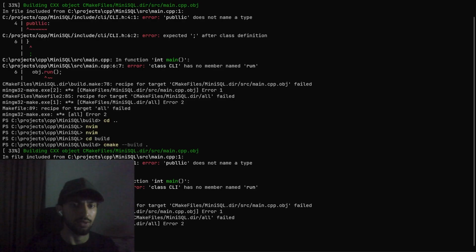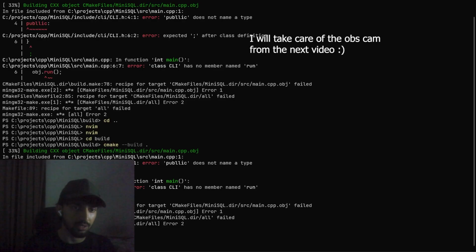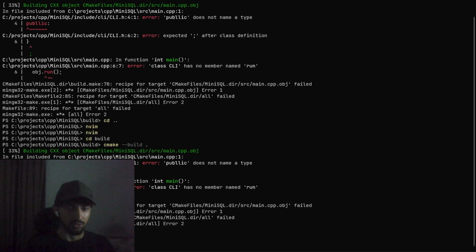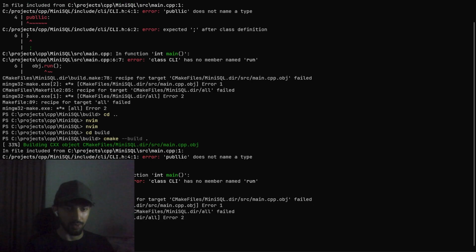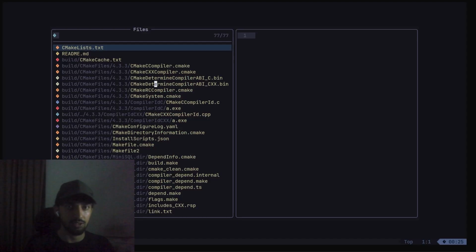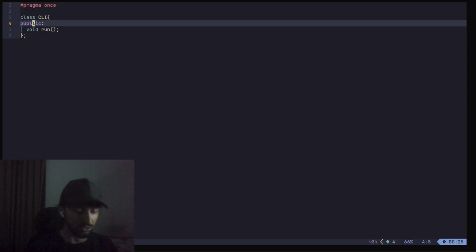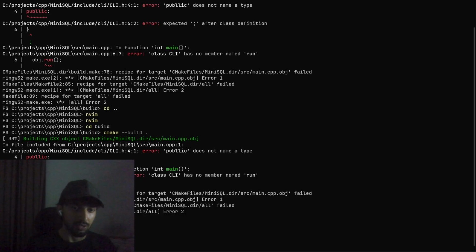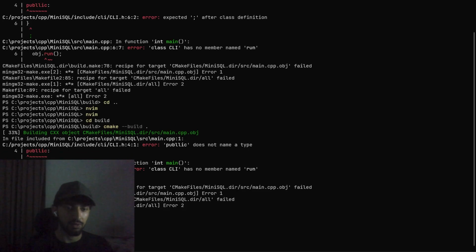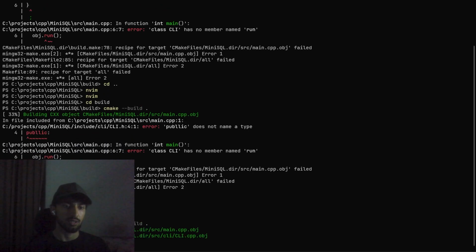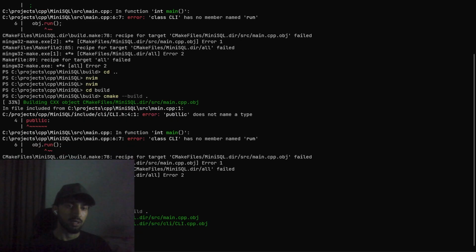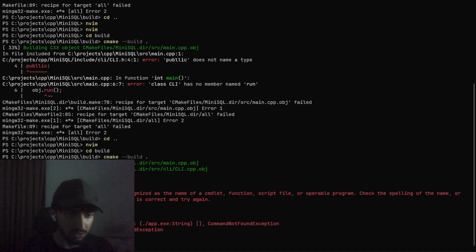Oh, okay. We have an error with the public keyword over here. So we will go back to CLI.h and fix this. This is something you should take care of. Now we will cd into our build folder and make this. And okay, so now this CLI should work.